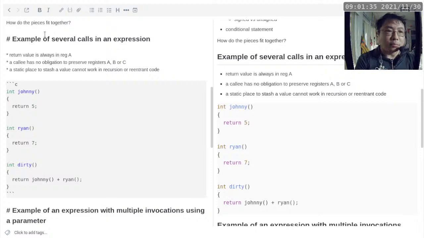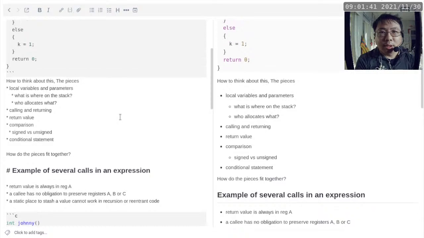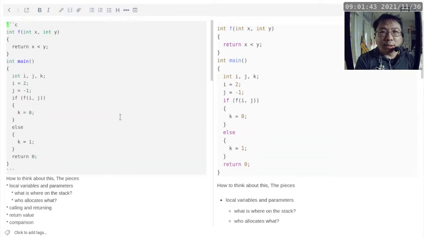Alright, so let's go ahead and get started, because today is going to be pretty full since I have quite a few examples to go through. Alright, so what we see here is a sample program. You can look at the right hand side or the left hand side, it doesn't really matter because they're the same with syntax highlighting on both sides.